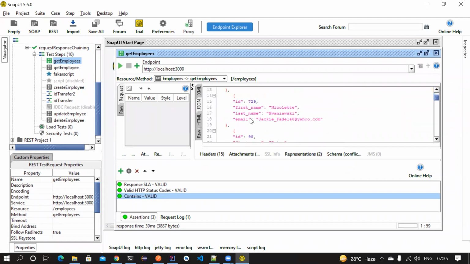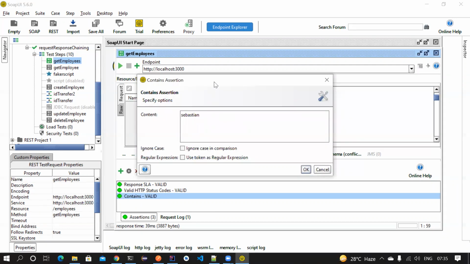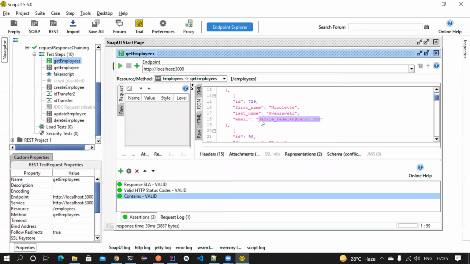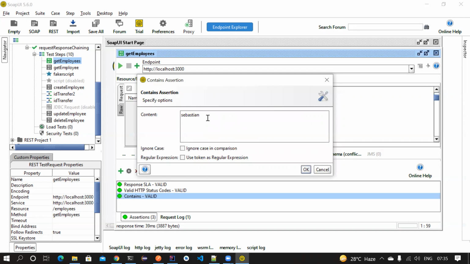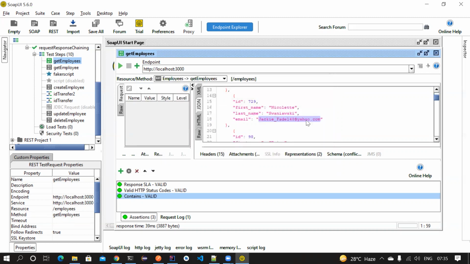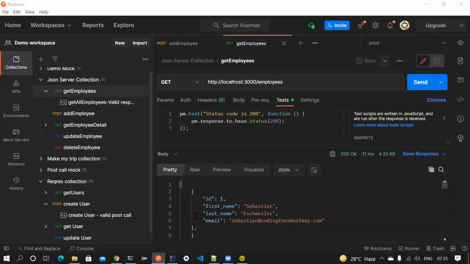Sorry. The email ID has it, so we can do that. Let's say I want to assert this email. So let's first copy this, and then go here. I want to assert this. I didn't copy it properly. Cancel it. Copy. So Jackie is there, right?